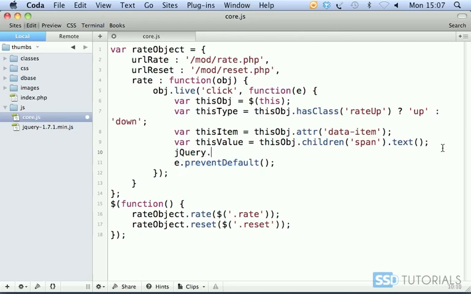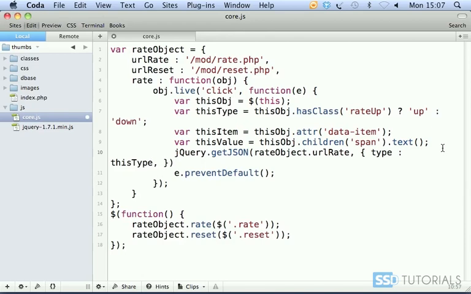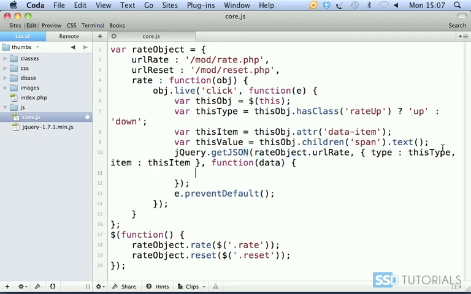dot getJSON we're going to be using here, then rateObject.urlRate, then a comma, and we go for two curly brackets. We're going to pass two parameters, type as the first one, which will be this type, then a comma, next one is item, colon, this item. And after this, a callback function with data returned from it, semicolon after that.